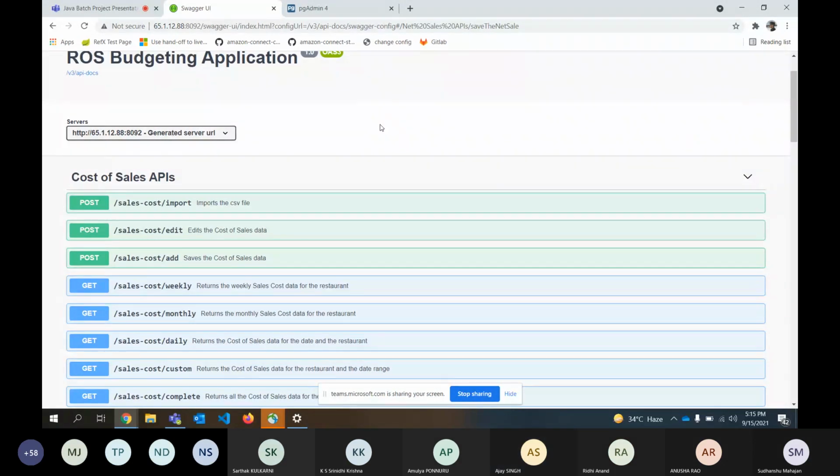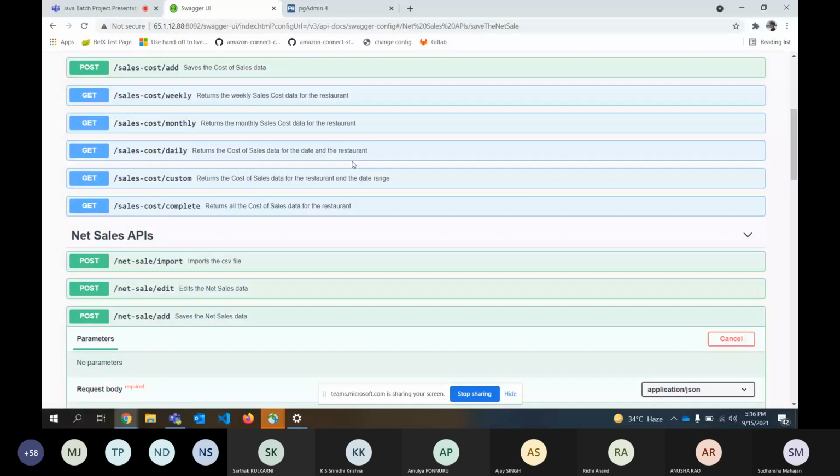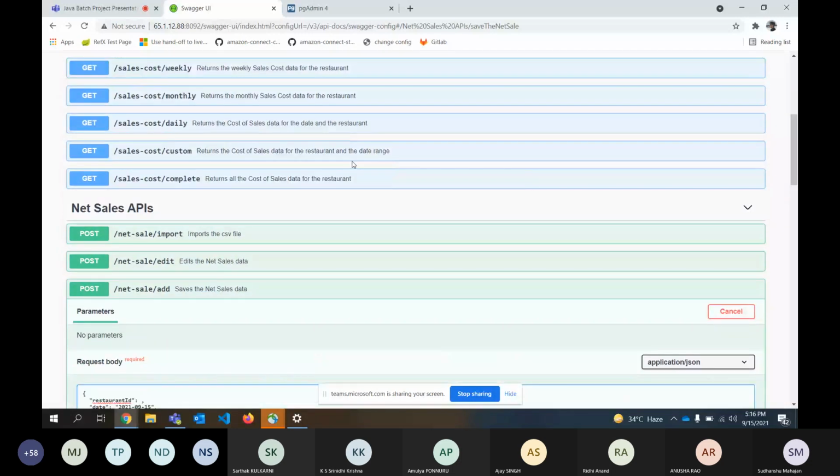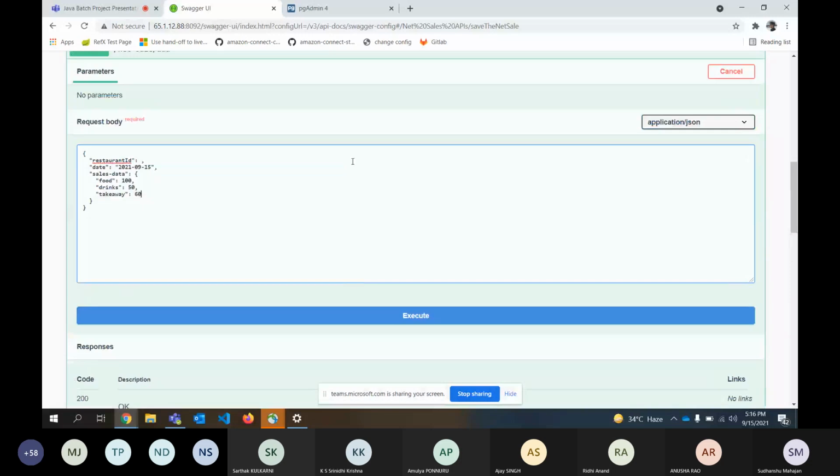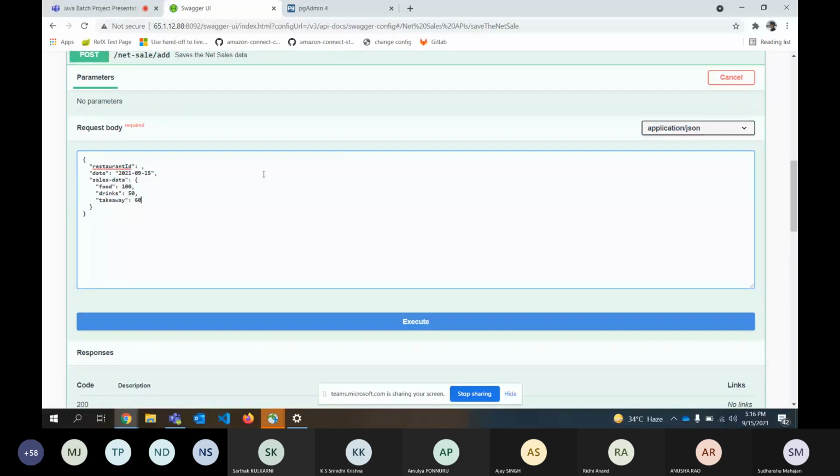Okay. So hello all. I, Sudhanshu Mahajan, on behalf of the budgeting team, is here to show you the demo on the APIs which we created. So talking about the APIs, they can be broadly classified into the cost of sale APIs, net sale APIs, budget APIs, and the labor cost APIs. So we'll just test, let's say, the net sale API.